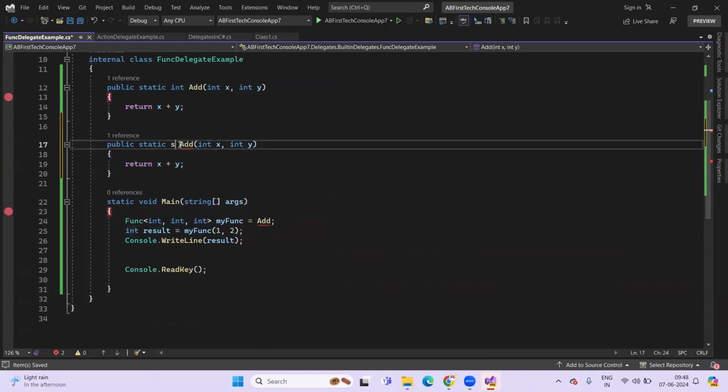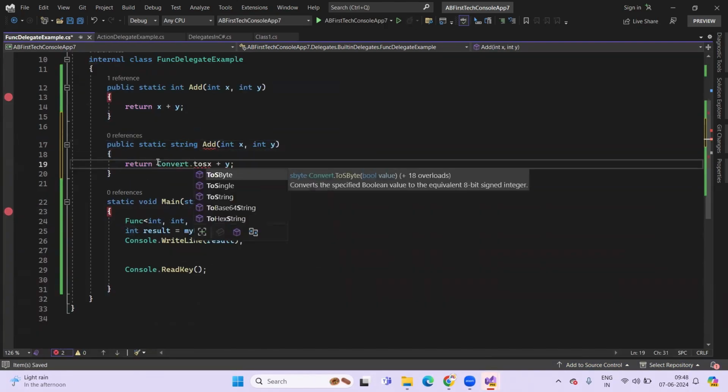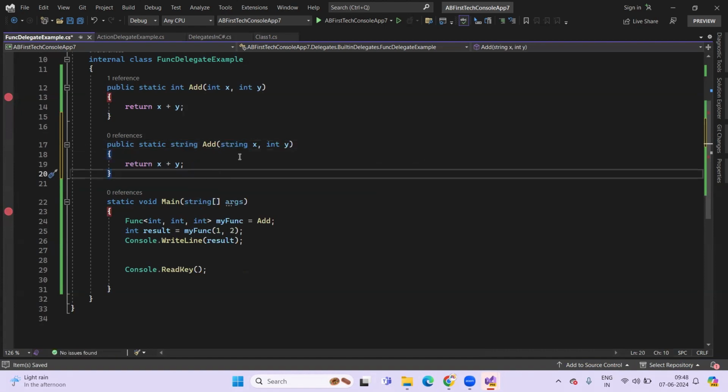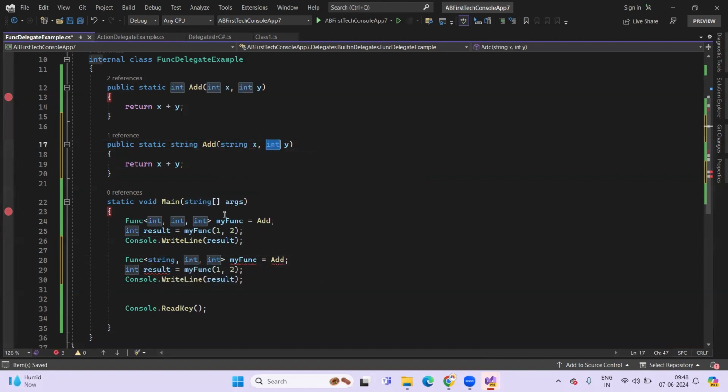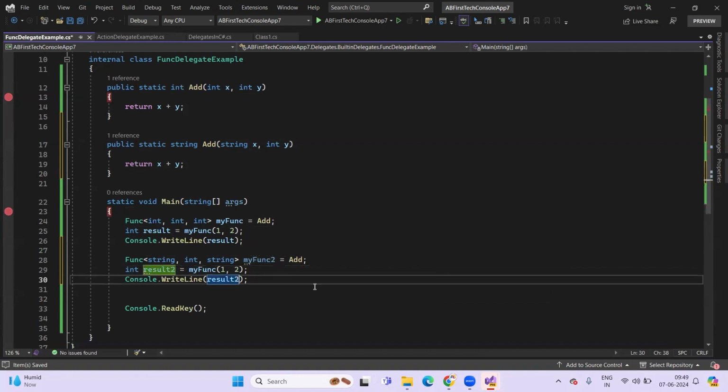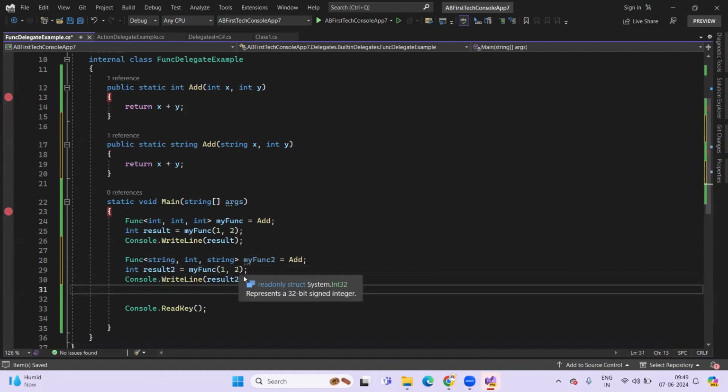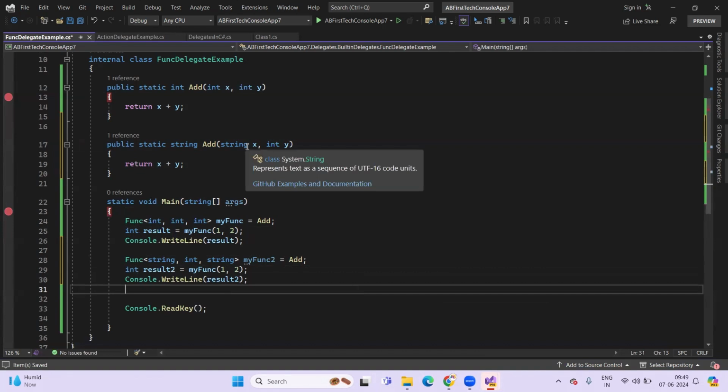So for example, I'll take a string here. Convert that to string, string x. So now what should I give? Can you tell me, guys? Func of, what is the first argument? String, right? Second argument, integer, right? And what is the return type? String. I have to mention it here. My func2 equals Add. It will go to this method. Okay, result2. Now what will it do? 1, 2 it will give, right? 1 plus 2 means it will concatenate. It doesn't do the addition because of the string operand.